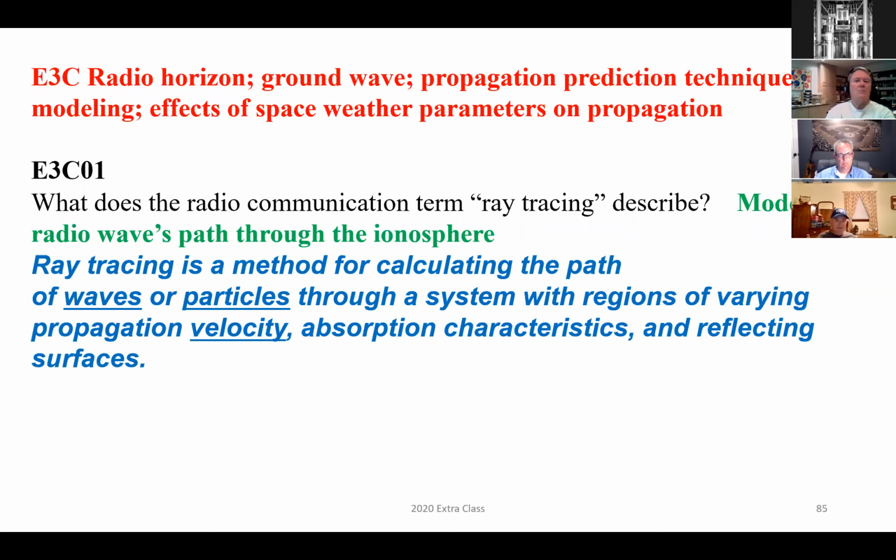Okay, E3C, radio horizon, ground wave, propagation prediction techniques and modeling, effects of space weather parameters on propagation. So E3C01. What does the radio communication term ray tracing describe? And that's modeling a radio wave's path through the ionosphere. And ray tracing is a method for calculating the path of waves or particles through a system with regions of varying propagation velocity, absorption characteristics, and reflecting surfaces.